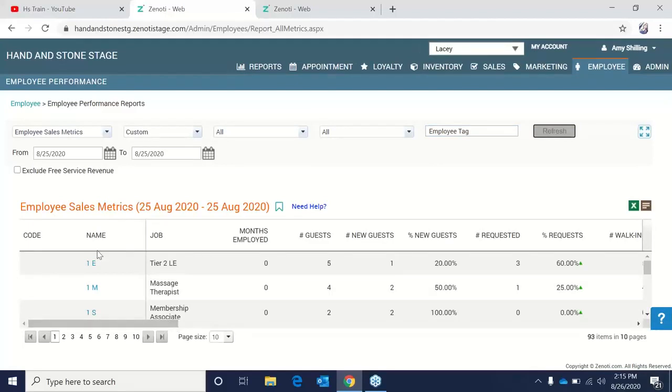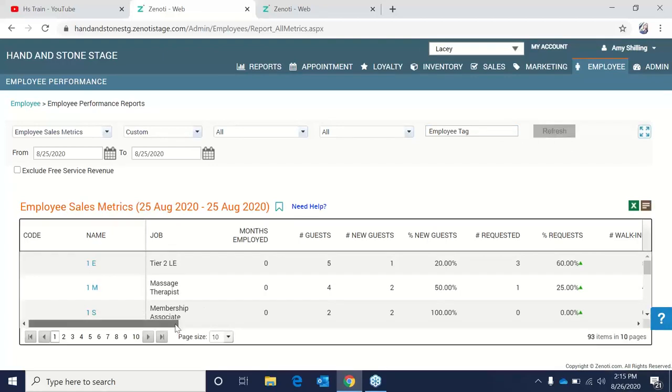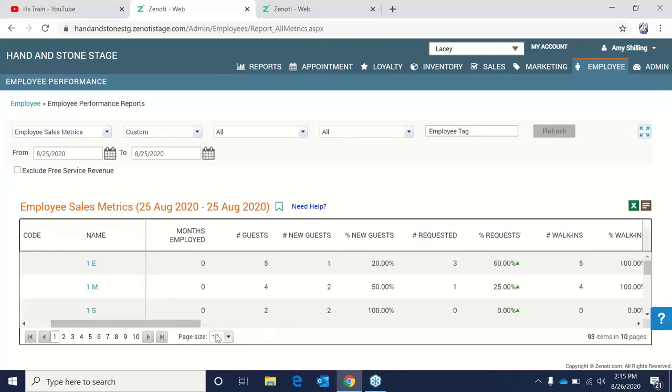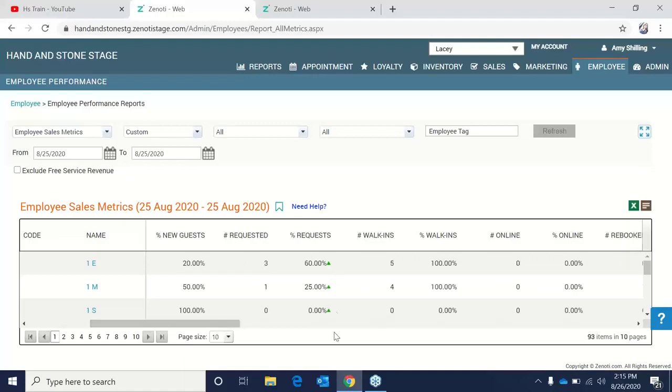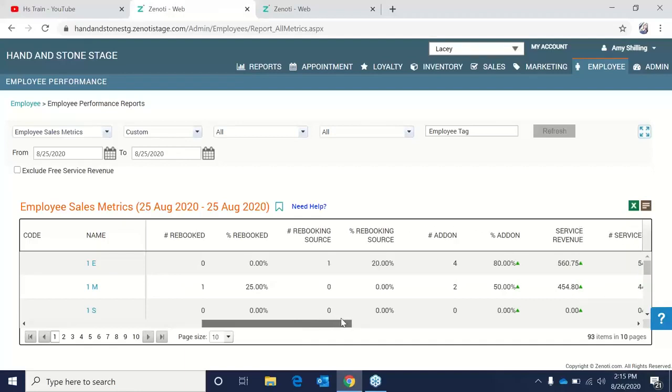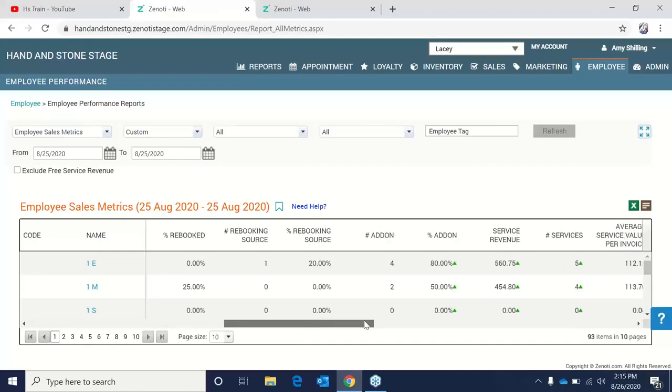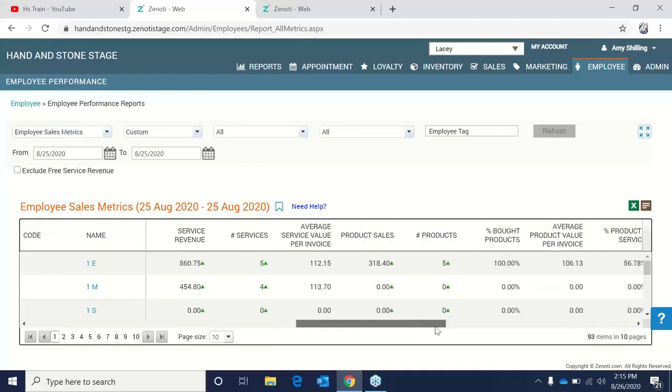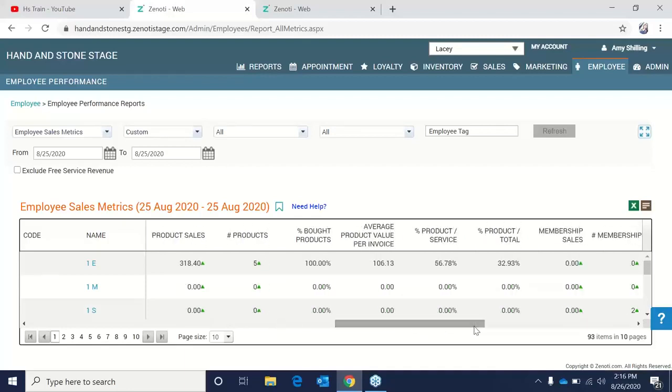And here is where we can see the therapist's name, their number of guests, number of new guests, percentage of guests that are new, number of requests, percent requests. We can scroll over and see the percentage of clients that rebooked with them, the number of add-ons they performed, the percentage of their appointments that added on an add-on, etc. We can go over here and also see their product sales. You can see their product to service ratio, and you always do have the option to export this to Excel by clicking this little icon.